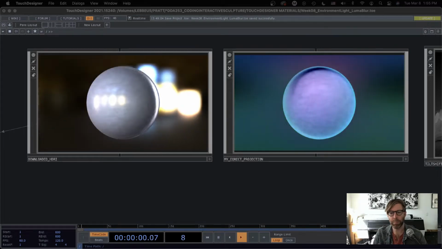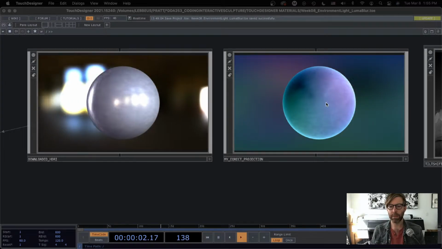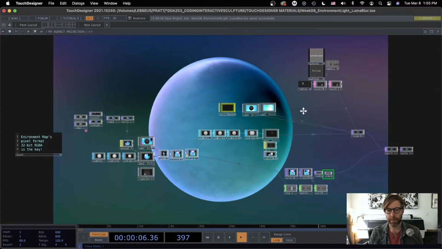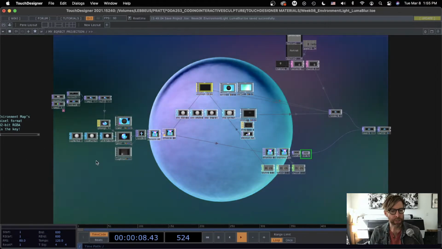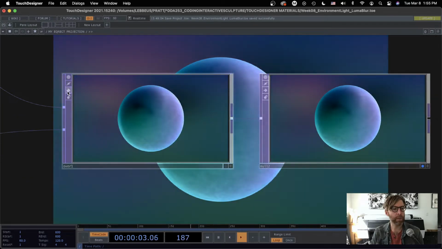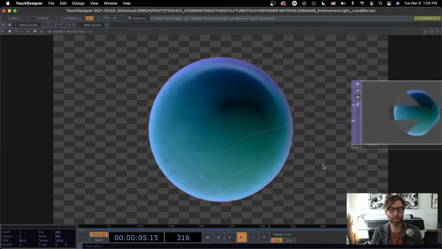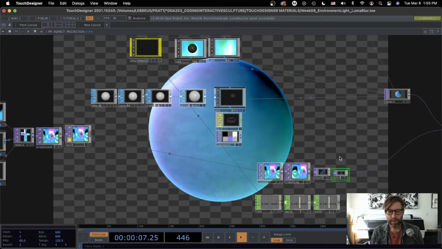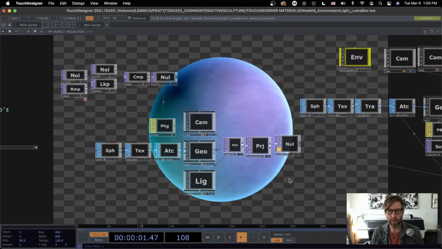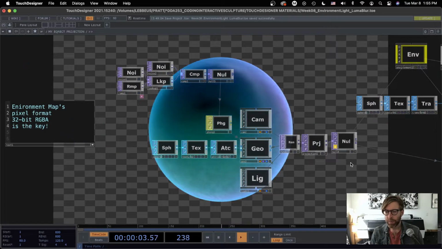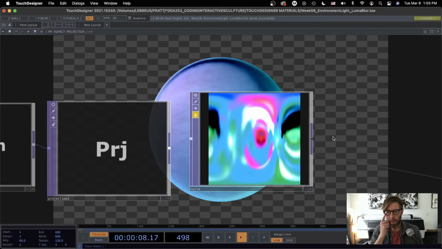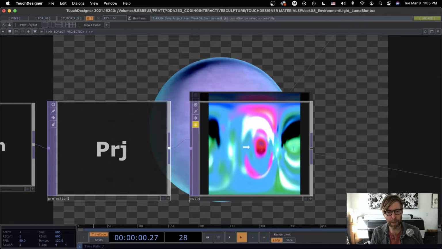Okay, environment map, part 2. Let's look at a custom environment map generated by the system over here. Let's actually get rid of this background for a moment. And let's optimize this a little bit. So we are generating this image, which is functioning as our environment map.